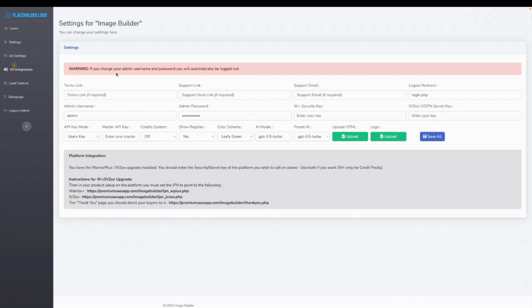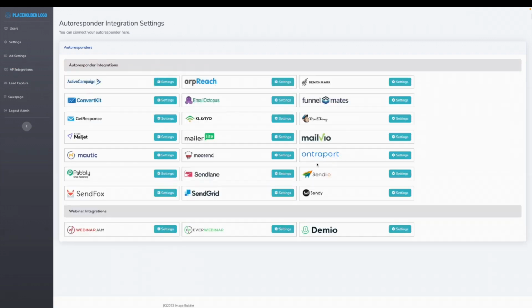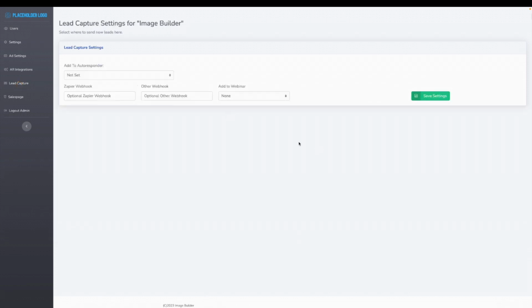You've got the AR integrations. So when anyone registers to your copy of your app, the image builder, you can automatically collect the emails, put them across to your autoresponder and your webinars as well. You can also set Zapier, other webhooks as well. You can add to a webinar at the same time as they obviously get sent to the autoresponder.